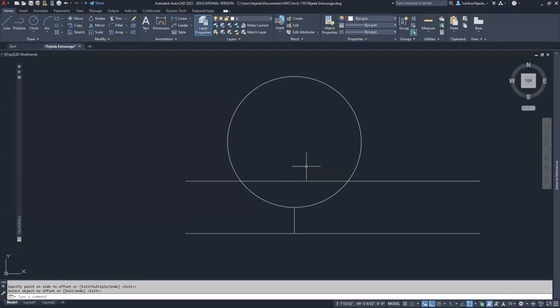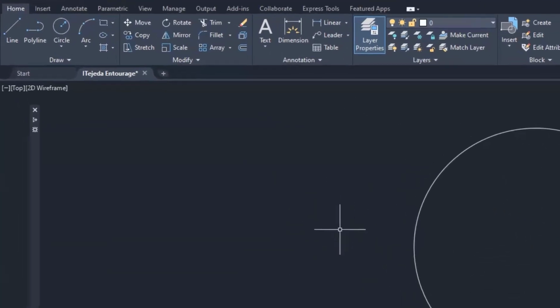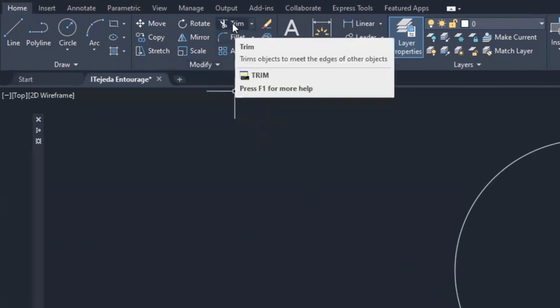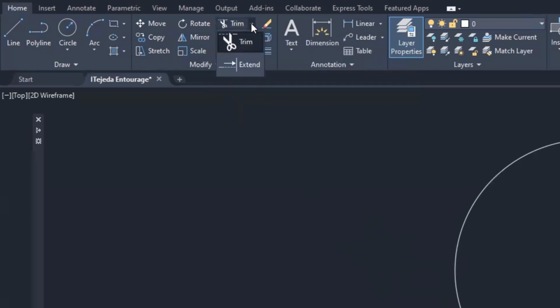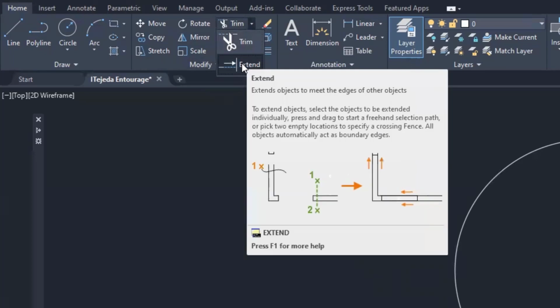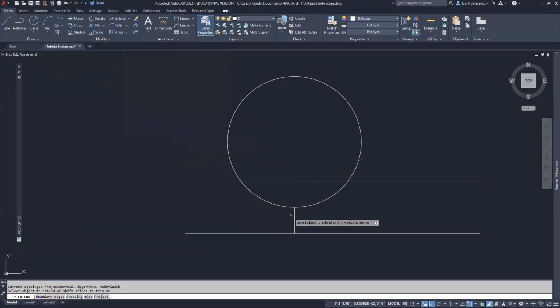Now I can go ahead and take this line and extend it up. I go back to the Home tab, Modify Panel, and it's hiding underneath my Trim command. If I click on the down arrow here, the opposite of Trim is Extend. So I click on Extend, and I simply take this line and extend it up there. Then I right-click, Enter to terminate the command. And now I don't need this line anymore, so I'm going to select it and tap my delete key.